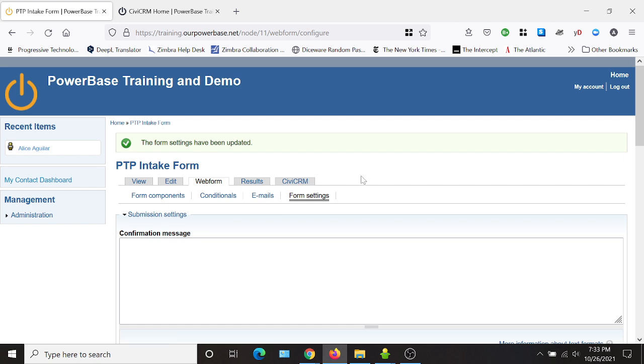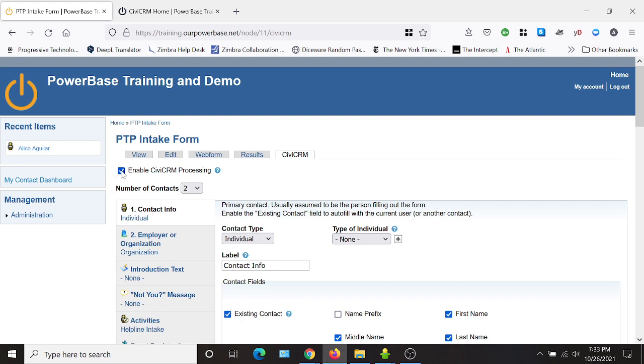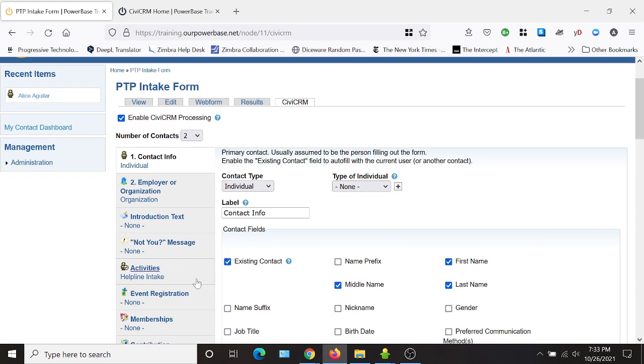And now let's take a look at the fields. So just to show you how I did the fields, I brought in the PowerBase fields. I clicked on CiviCRM. I checked the enable box, and I only have two contacts here. I have the individual that I am talking to, doing the intake for, and maybe because they may have some work issues, I want to collect the employer or the organization that they're part of, and then I have an activity, the helpline intake.